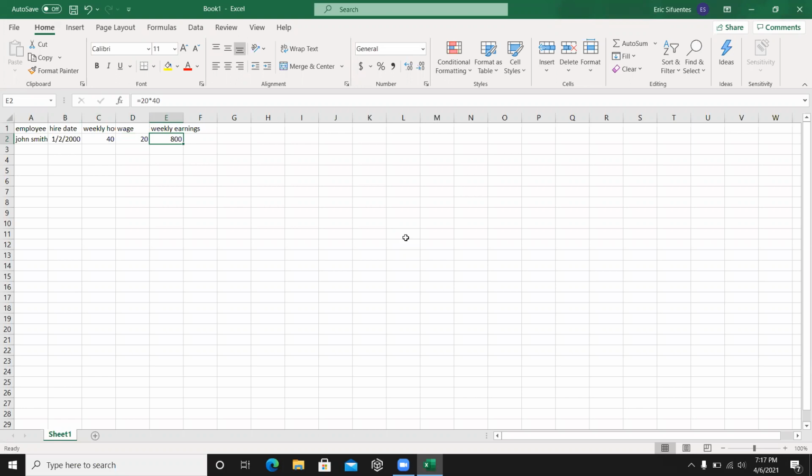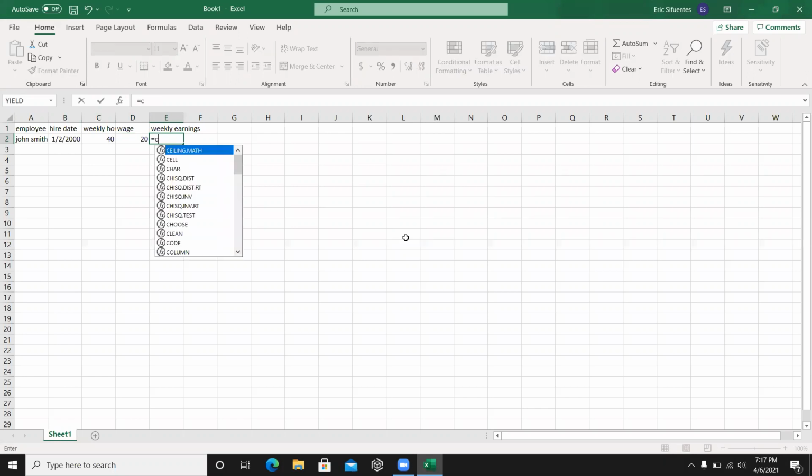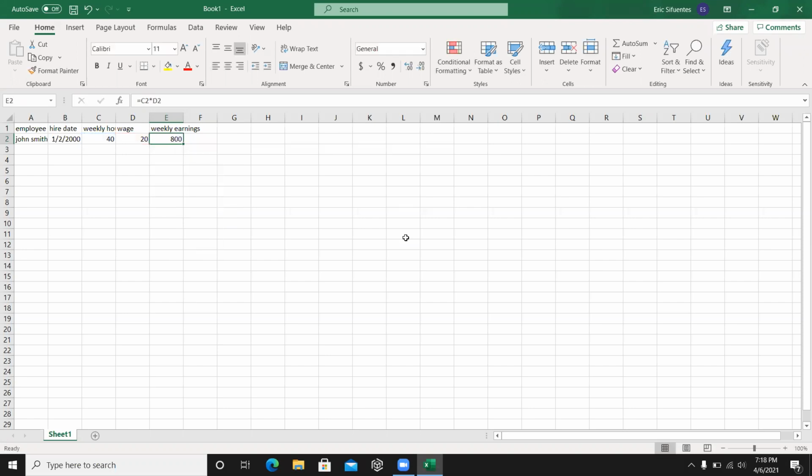Check this out. I'm just going to type over this in E2. I'm going to type equals C2 times, with the star, which is shift 8, D2. All right, I'll hit Control Enter. 800 in E2. Same value, with one difference.